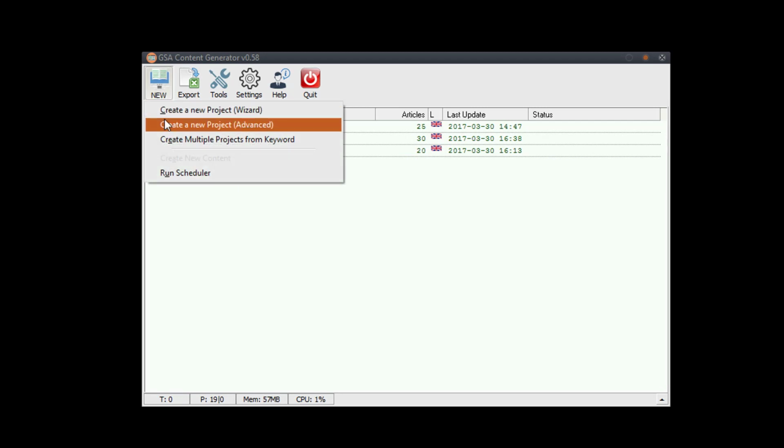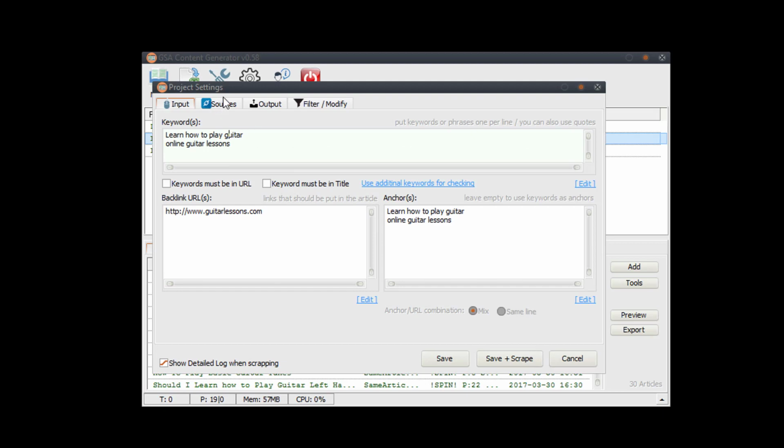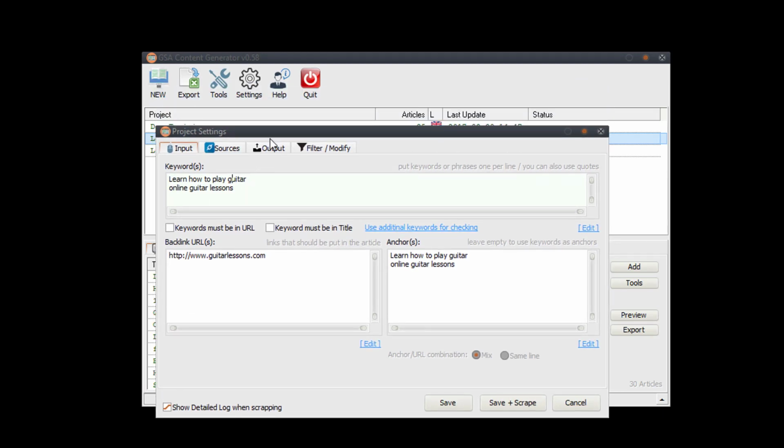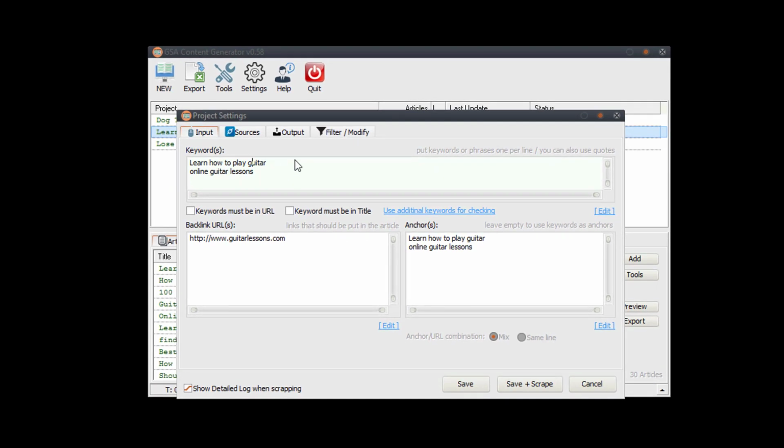And this is the option most people are probably going to want to use, the create a new project advanced. When you click on that, it'll tell you to enter a name, and then from there it's going to go to this window showing the first tab here, which is the input tab. The first box is where you're going to enter your keywords. These are the keywords it's going to use to find the content. So you want to put your niche relevance, the keywords for your niche, in here.